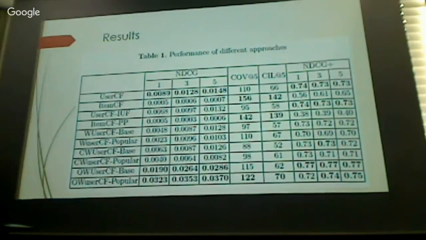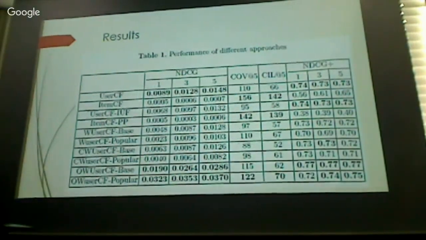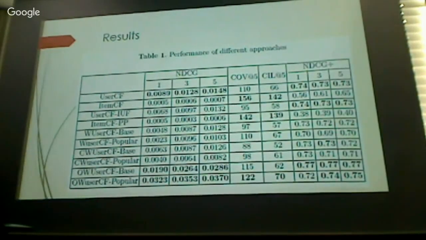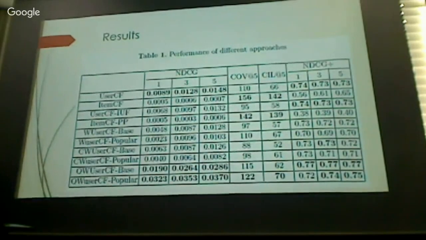So the upper ones were the old methods, which they used to compare with, and the last 2, which is opinion weighting user collaborative filtering based, the last one is using the popular function, and the previous one is using the base function, and we can see that they both do well in the accuracy and in the diversity, but the opinion weighting user collaborative filtering performs best on both accuracy and diversity.